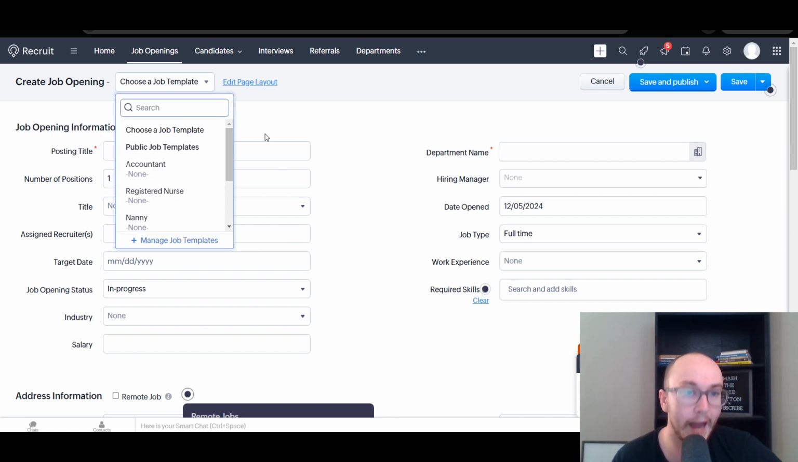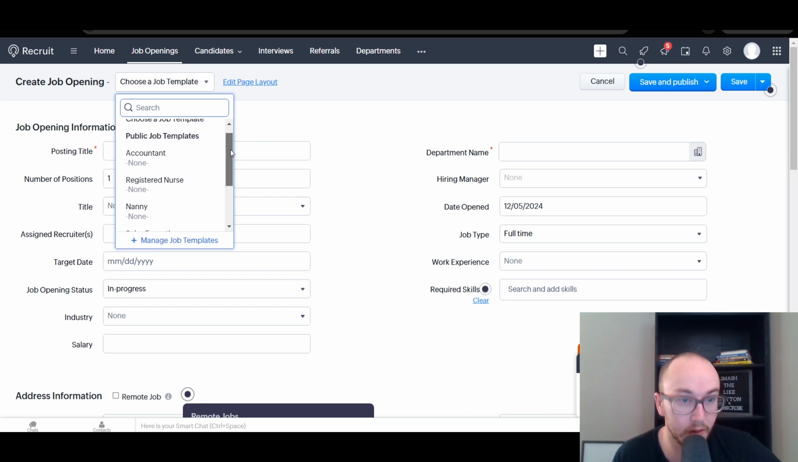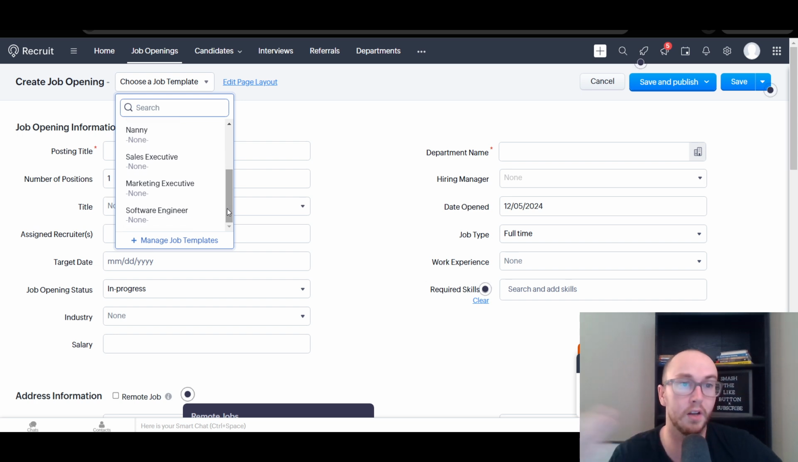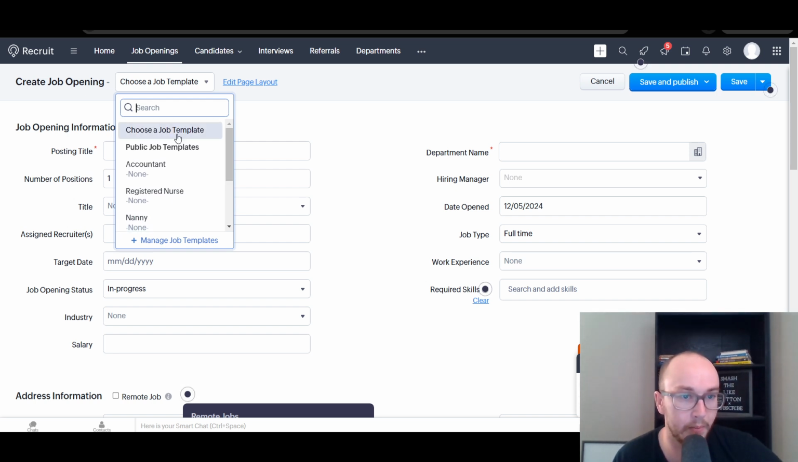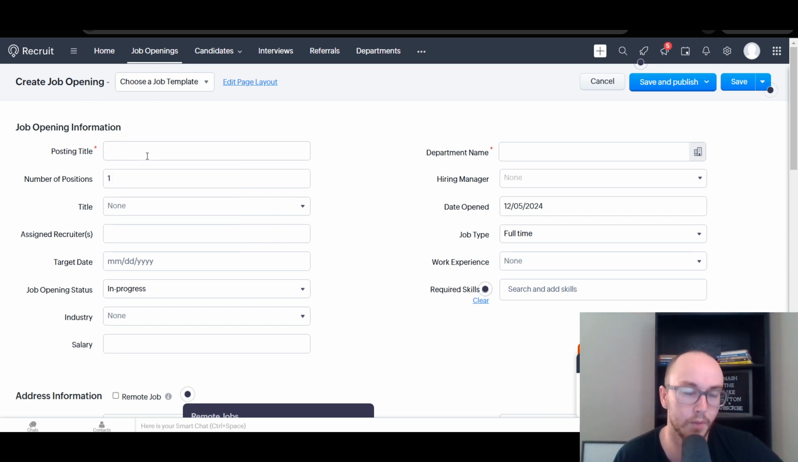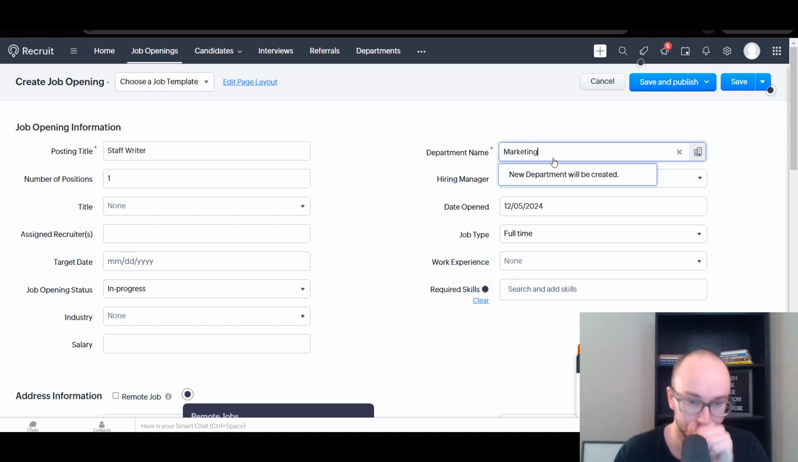If you have, for example, a certain popular job, you can also select job templates, which could save you a lot of time in the long run. If you're going to be creating multiples of the same types of jobs, you can create templates, which is pretty cool within Zoho Recruit. You can add the title. In this case, let's say staff writer or something like that. Department name, we're going to call this marketing.